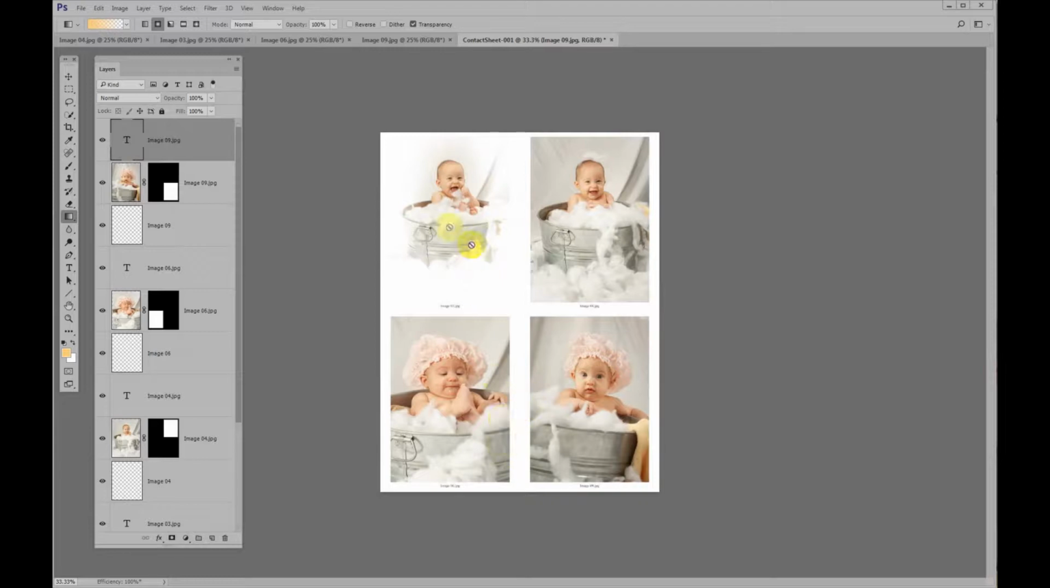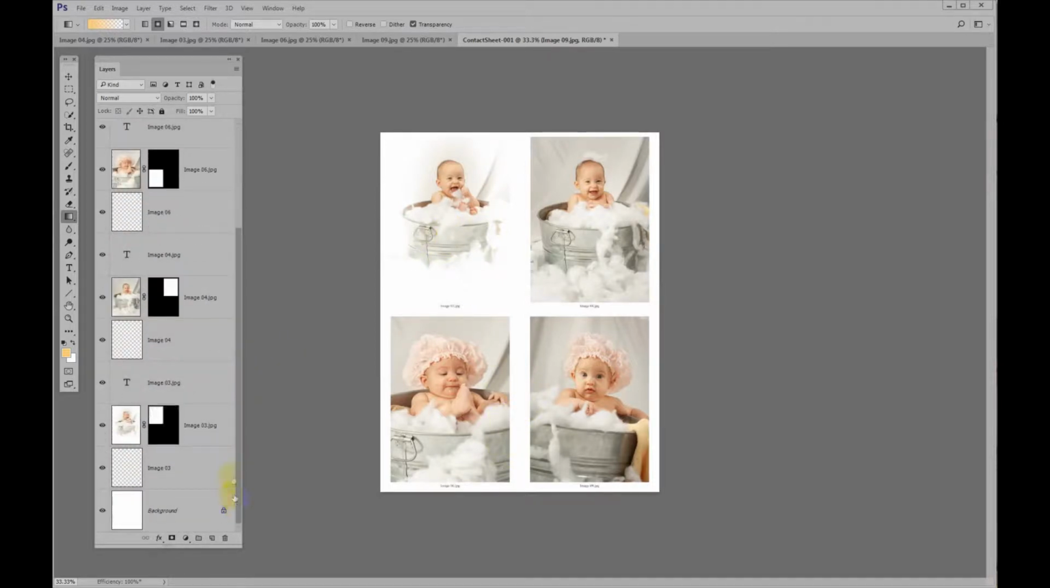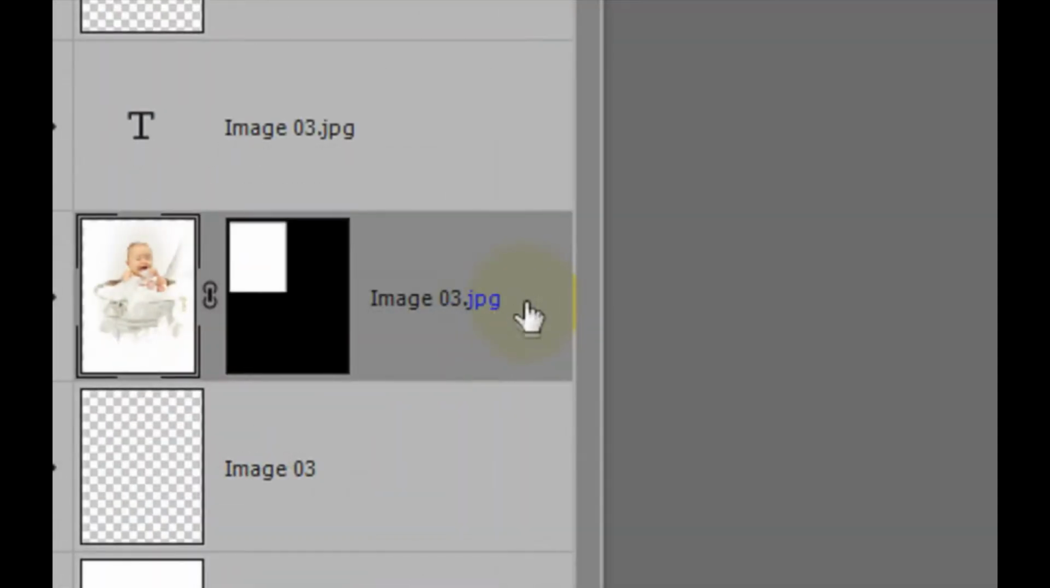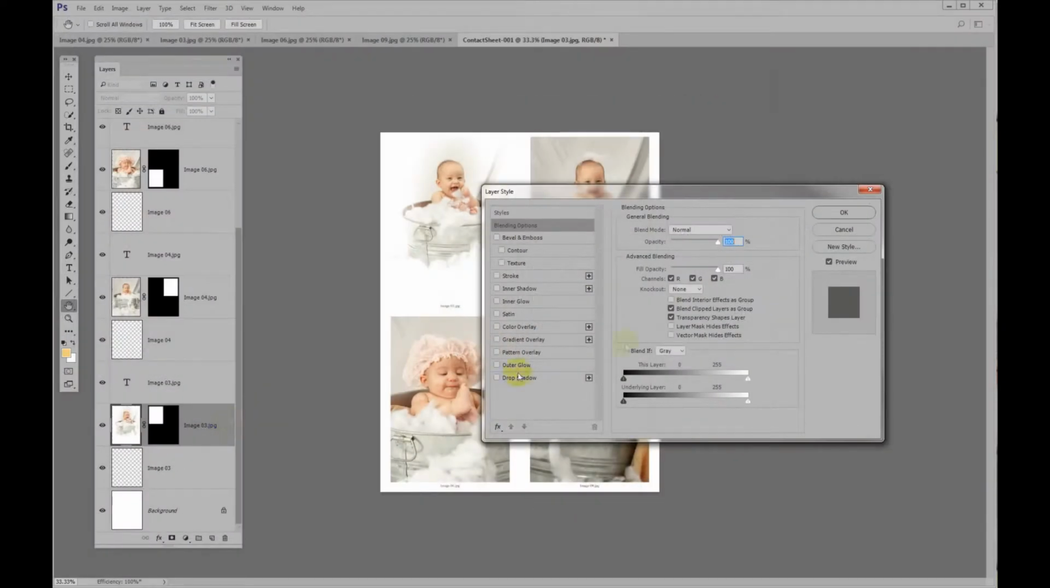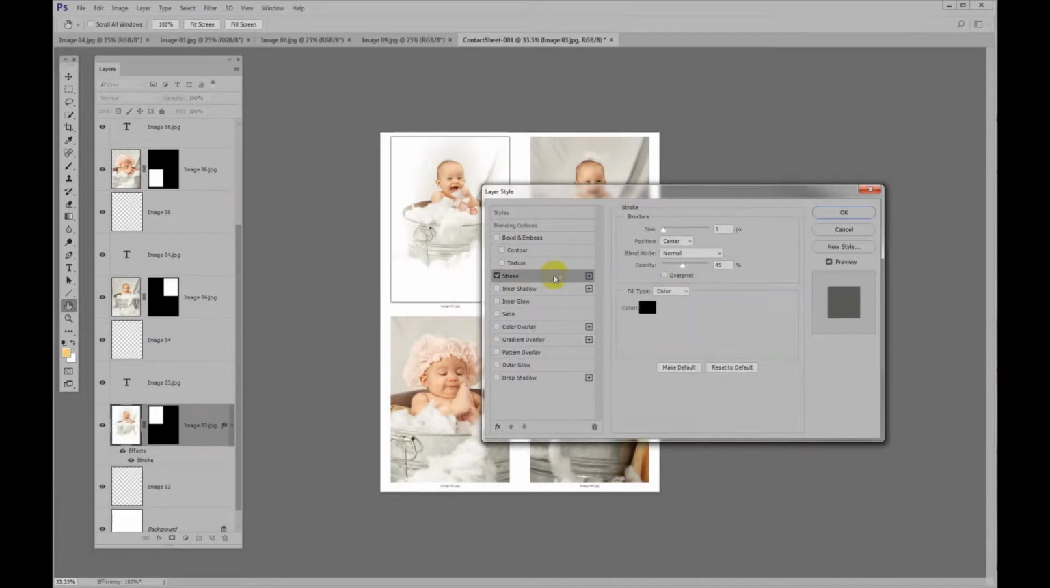Now what we want to do is add the little box around the photo. So let's click on the first image. I'm going to click right here. Now I'm going to double click in this area right here. And what that does, brings up this dialog box. We want to add a stroke. I'm going to click right here.